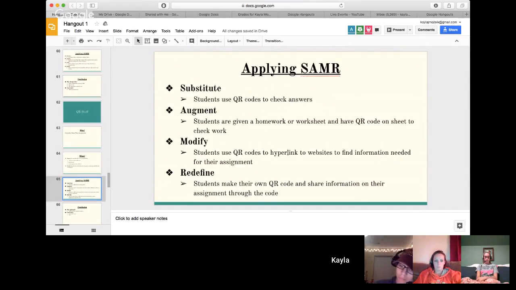Applying it to the SAMR model, you can substitute QR codes to check your answers other than just doing it in class. It makes it a little bit more interactive and fun for the student. Students can be given homework sheets or worksheets in class and have a QR code to check the work at home just so that they know that they are right.